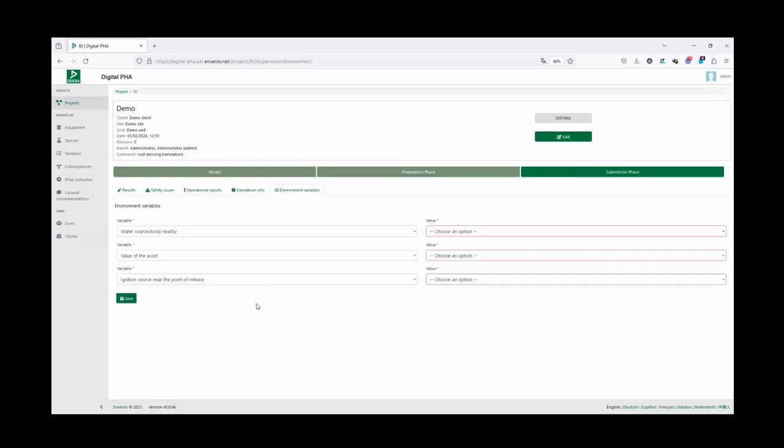Once all the simulations are completed, we are asked to answer some environmental variables. In this case, if there are water courses or water bodies nearby. Let's assume that yes, there is one. The value of the asset, because that has an impact on economic damage. Let's say that it is below 100,000 euros. And there is an ignition source near the point of release? Let's assume that yes, there is an ignition source near the point of release.